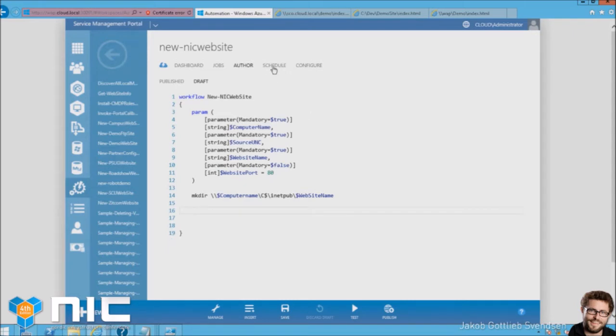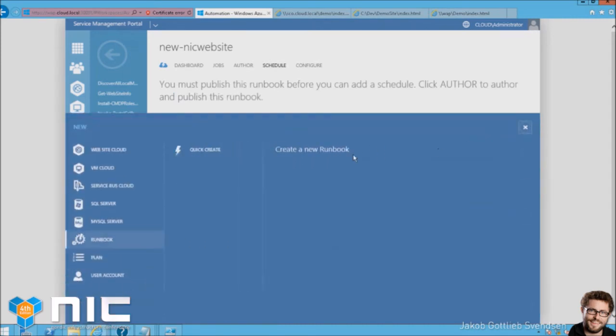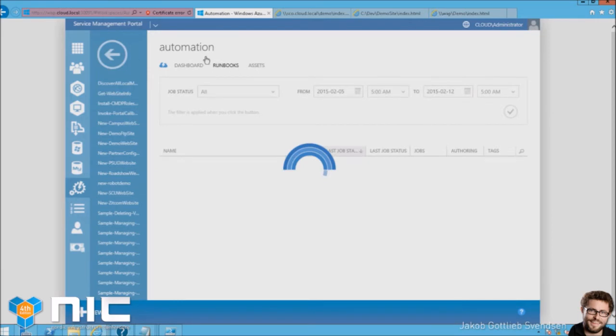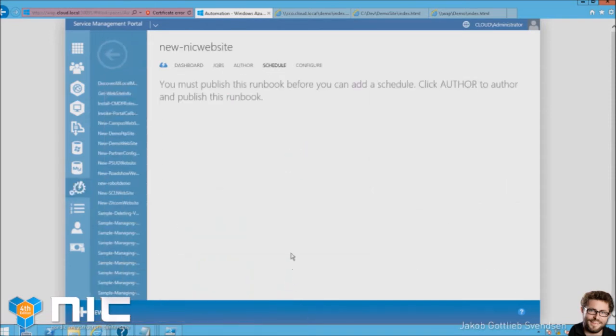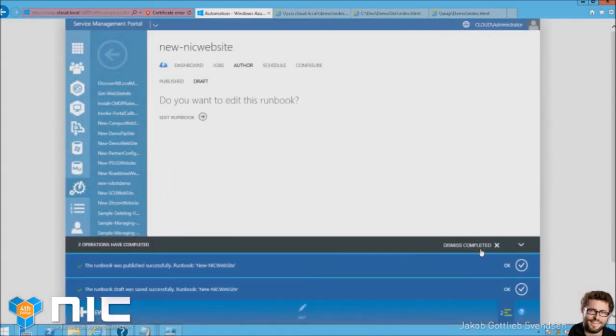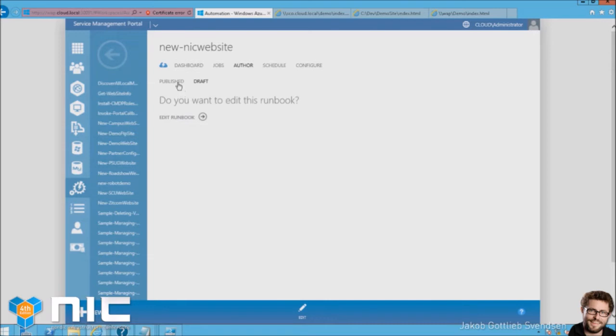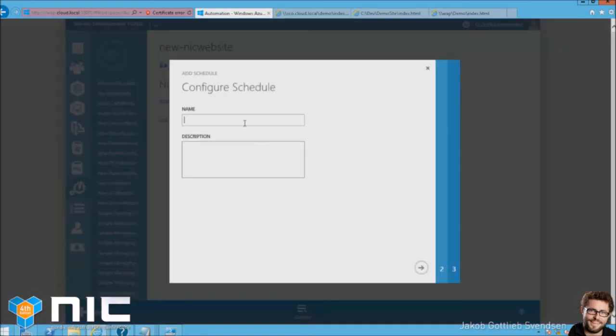So the schedules, if we go to the schedule tab, and as it says, you must first publish the runbook before you can add a schedule. So what I just want to do is to publish it, and it will now be saved, closed in the draft version, and then it will be available here, but you can see I cannot change it when it's published. Go to schedule, and can then add a new schedule.